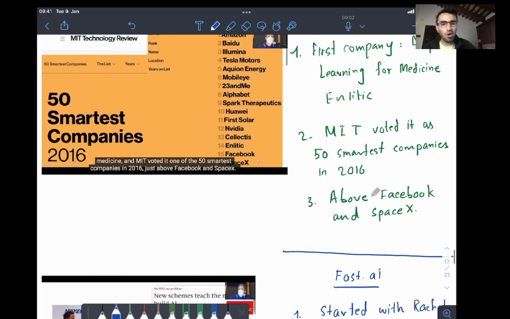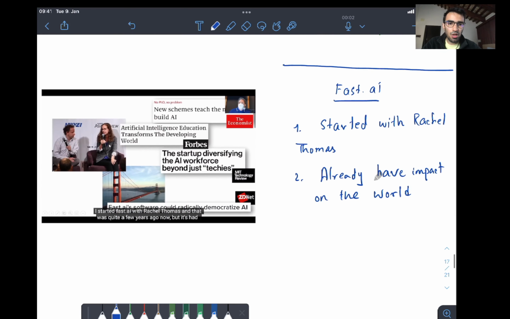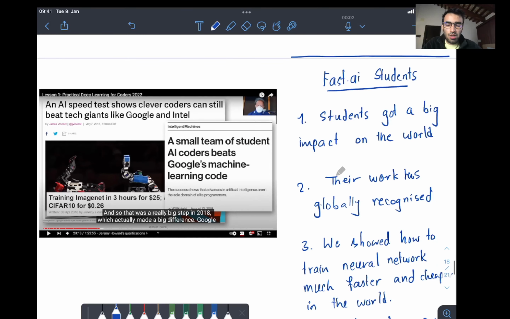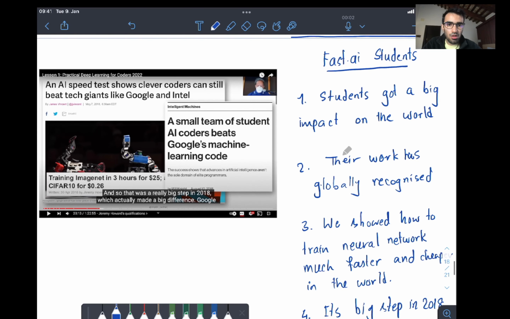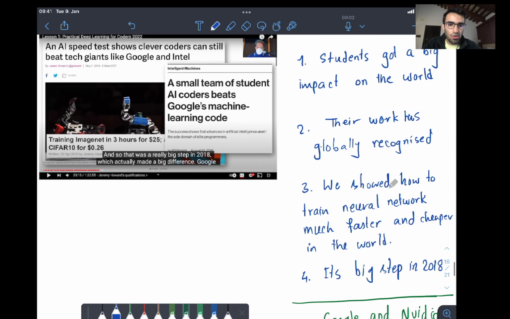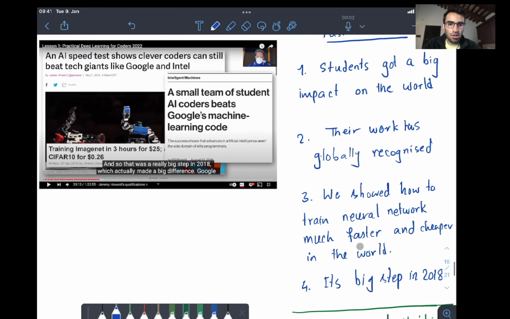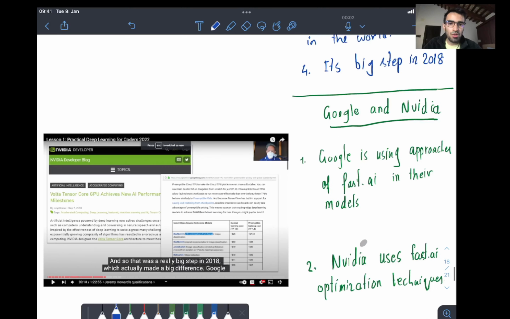Then he created Fastai, and he started it with Rachel Thomas, and it has had a big impact in the world. Now let us discuss Fastai students, who also had a big impact on the world. They showed how to train neural networks much faster and cheaper, and this was a big step in 2018, and their work was globally recognized.